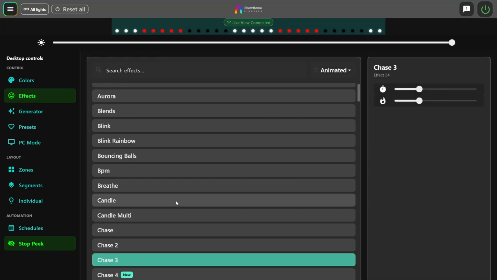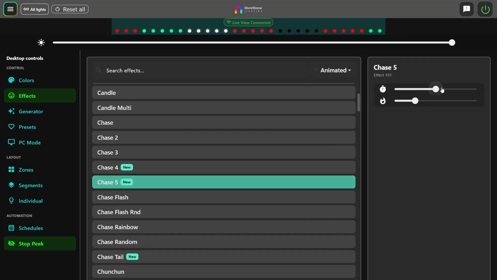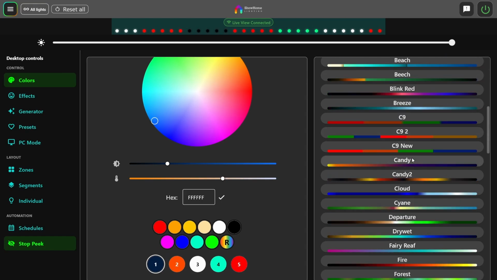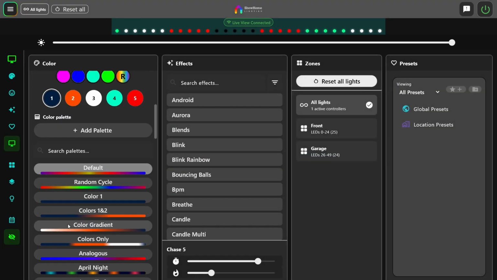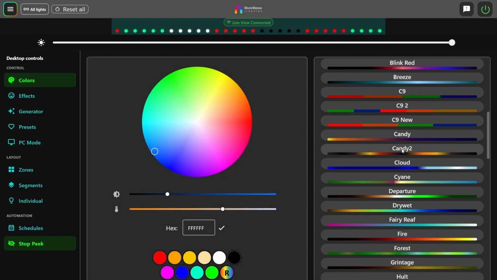Effects, everyone knows about that. All your sliders and stuff are over on the right-hand side, so whatever you choose, you can adjust your speed, intensity, all that kind of stuff. Colors, and then you've got your colors with all your palettes. You still get that in the PC mode, it's just down below here. So yeah, it's very, very similar.